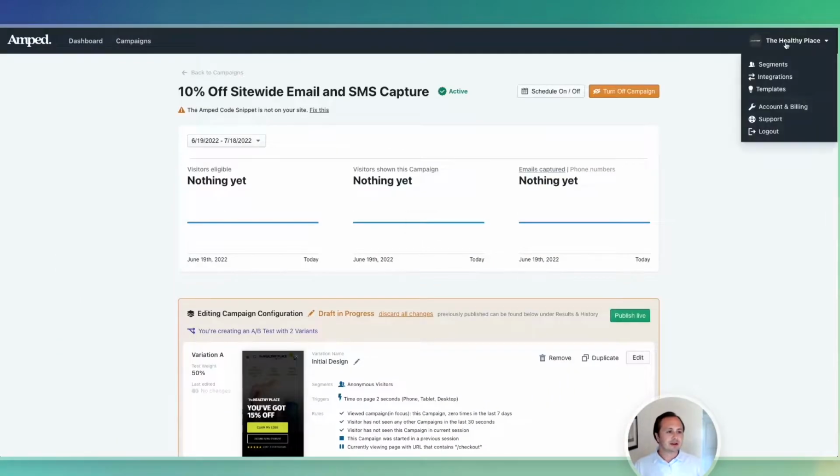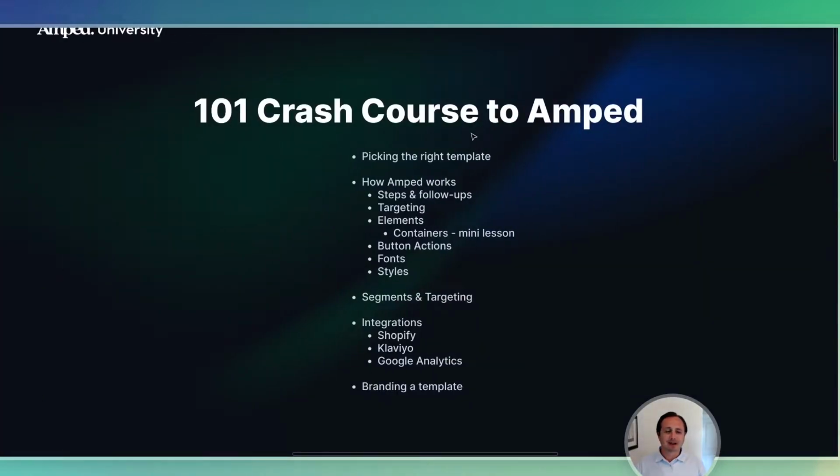So we've branded a template. We've set our integrations. We've added it to the site. We're making sure everything's going into Klaviyo. And we just have to make sure that we've got that Amped code snippet on the page and we're ready to go. That is the crash course to Amped.